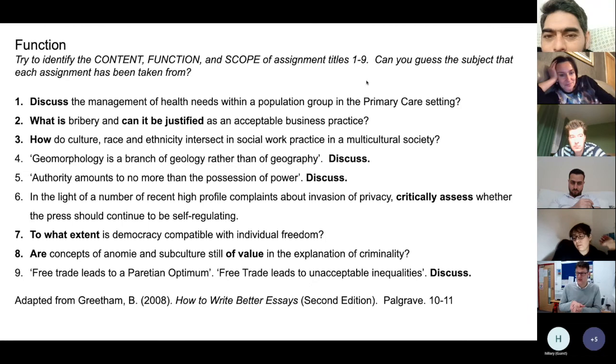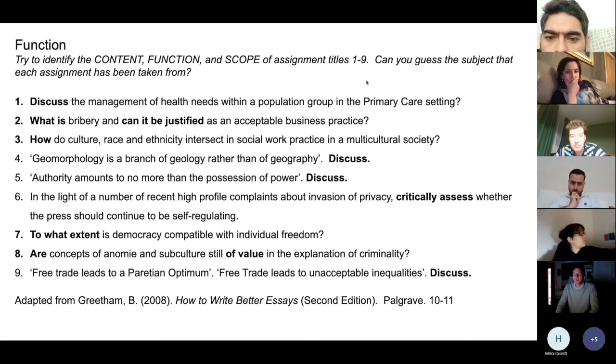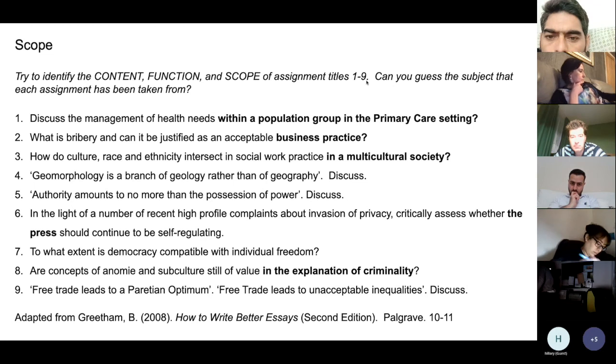The function words, hopefully these were more straightforward to identify. Number 8 may be difficult because it was "are of value." Are these things of value? Any surprises? Any questions? No. Okay. You can always email me later if you've got any doubt. Scope was much more difficult, I think you should find.